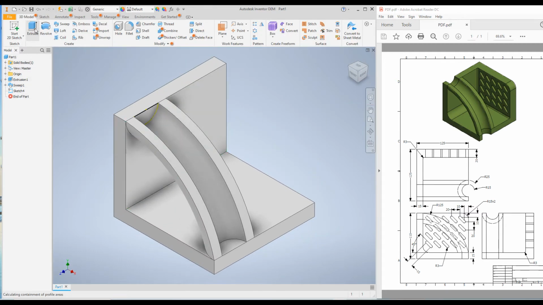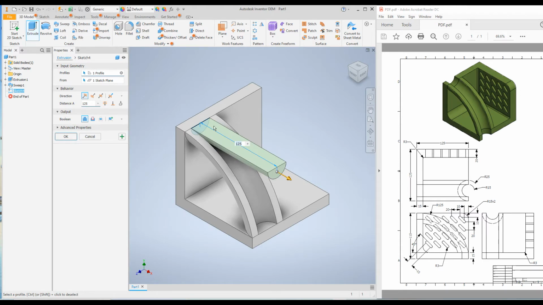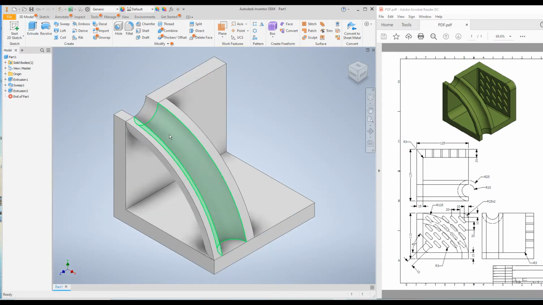Go to extrude. The sketch is selected by default. Change the direction. The direction should be the other way around. When we click on flip direction, the boolean operation is changed to cut. Change the distance condition to through all, and the preview looks good. Click OK, and repeat the same thing for the other end as well.